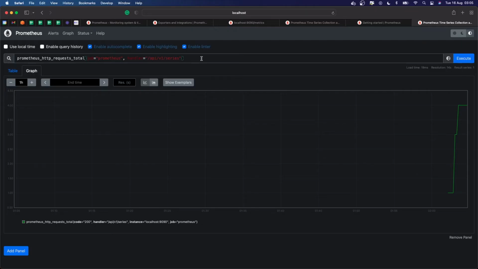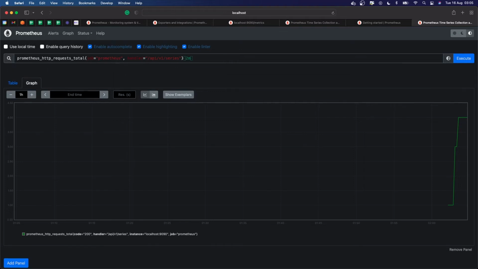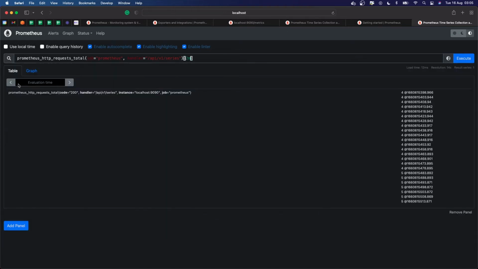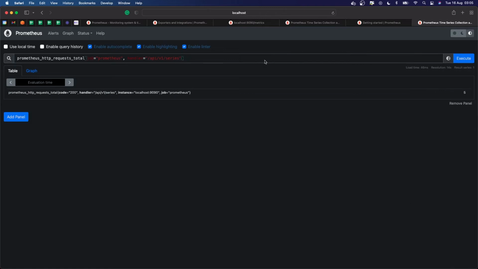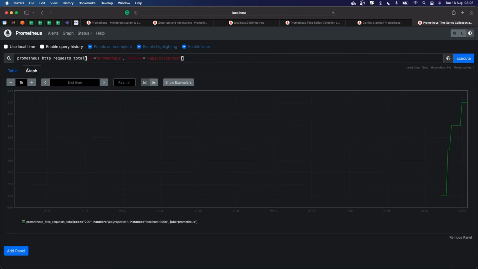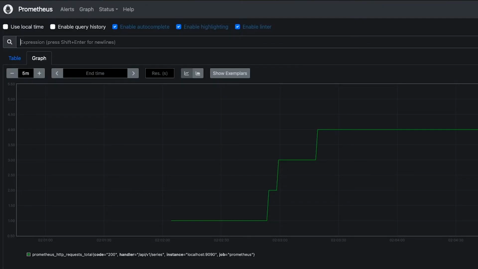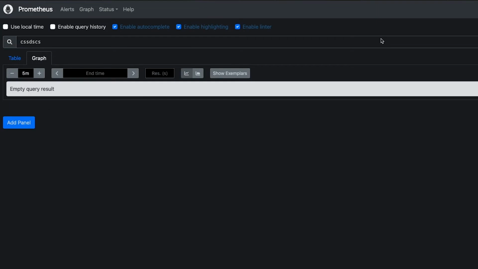And you can also specify a time frame using square brackets on the end of all that. But you can only see table data when you do this. If I wanted to see that on the graph, then I can just change the duration here. If you enter an invalid metric, then it's going to look something like this. And if your syntax is wrong, then you'll get an error.